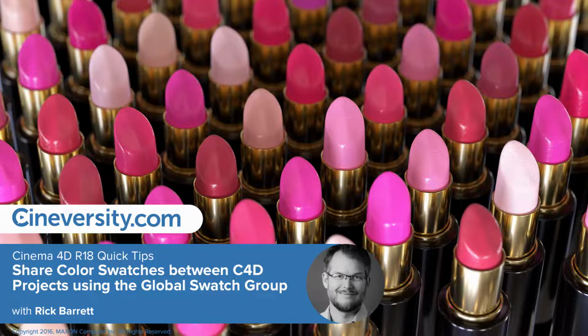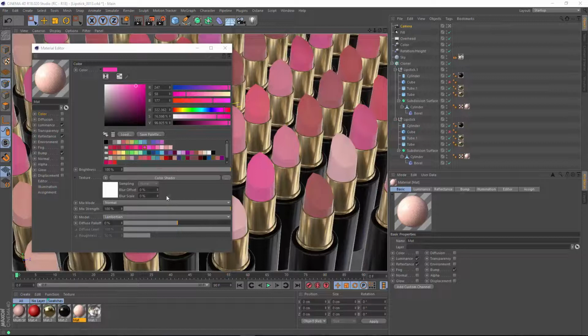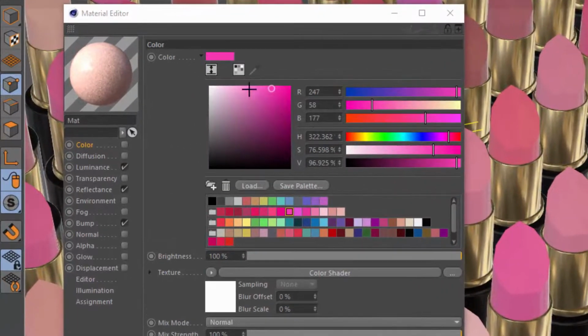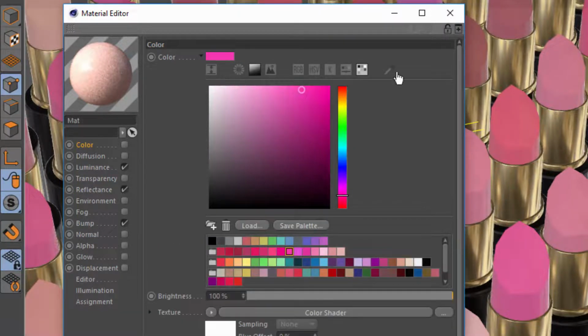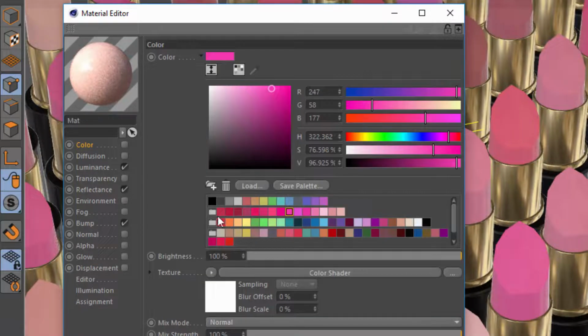With Cinema 4D Release 18, there's a new default or global group of swatches that persists across your Cinema 4D documents and can persist across your Cinema 4D sessions. This default group shows up in the Swatches Manager, which you can access by clicking this icon here, or if you're not in compact mode, it's the same icon, just a little further to the right. And the default or global group is this top row of swatches that appear.